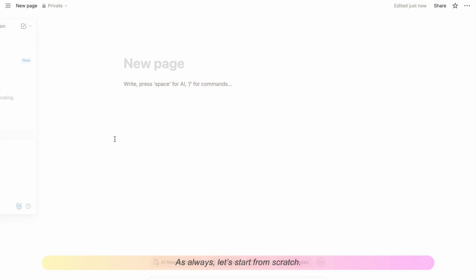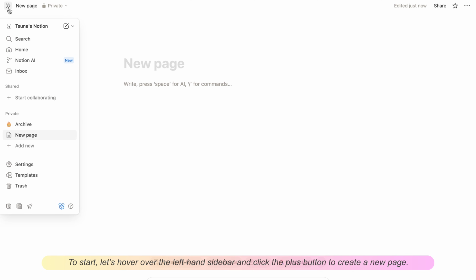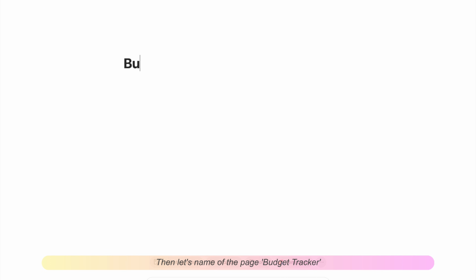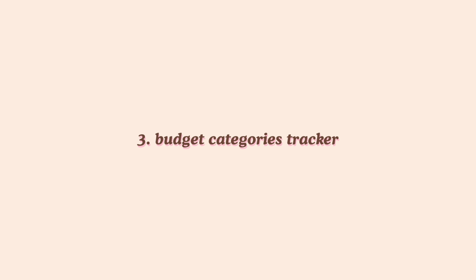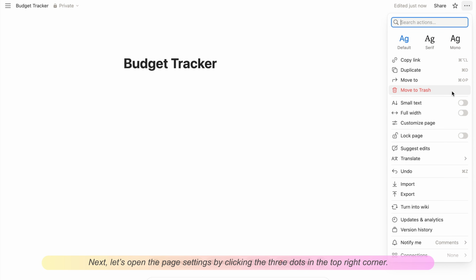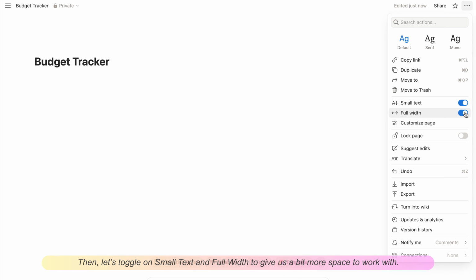As always, let's start from scratch. To start, let's hover over the left-hand sidebar and click the plus button to create a new page. Then let's name the page Budget Tracker. Next, let's open the page settings by clicking the three dots in the top right corner. Then let's toggle on small text and full width to give us a bit more space to work with.